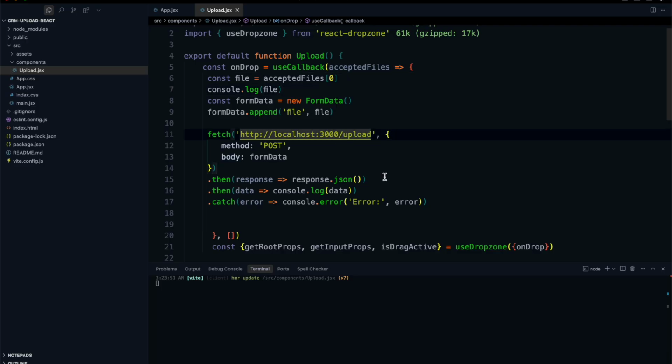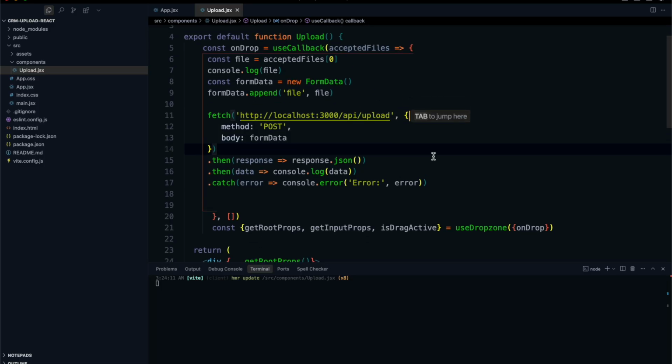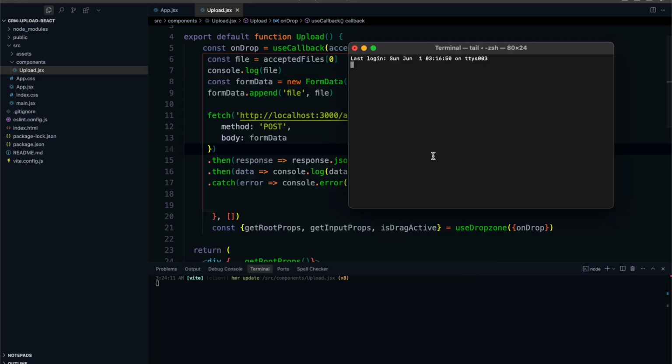I will also change the URL to /api/upload because I want it to redirect to our backend API. So this will be the format of the URL there as well. But now we don't have a backend, so let's just create a backend for now. So I'll just go to terminal. This time I'll make sure I go inside desktop. I will make a directory and I'll just call it crm-backend like this.